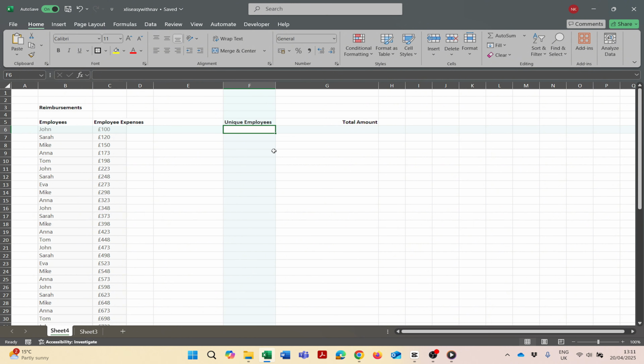Let's move on now. Unique function is a fantastic tool for identifying unique values in a dataset. Let's dive into a realistic scenario. Imagine you're an HR manager handling employee expense reimbursements. You have a list of employees who have submitted expenses, and you want to find out how many unique employees have submitted reimbursement requests. And then you will need to find a total sum that needs to be reimbursed to each of those employees. The unique function can help us identify unique employees from the list, and then we can apply SUMIF function to get the total amount for each employee. Let's see how it works.